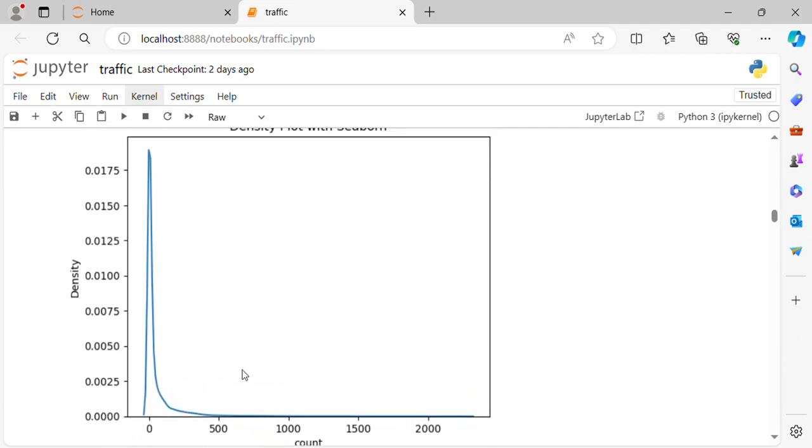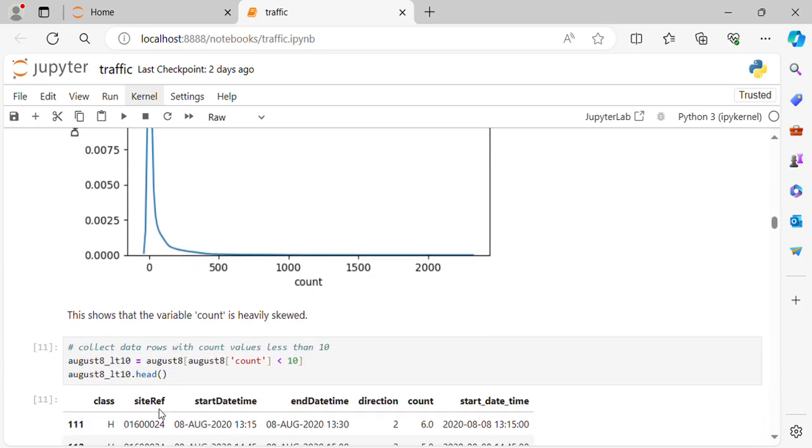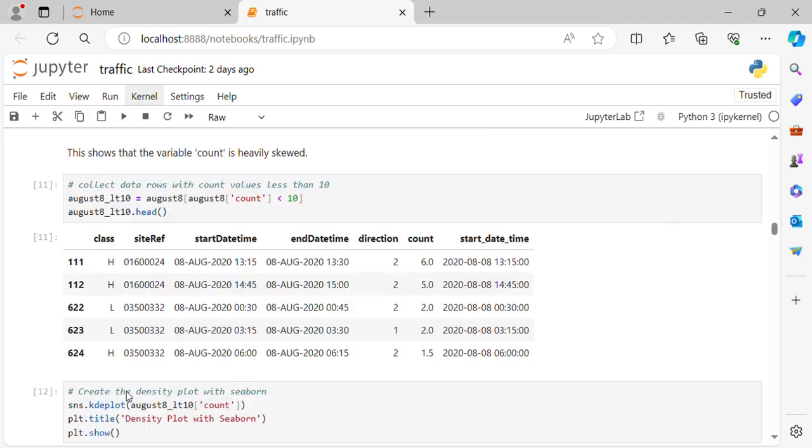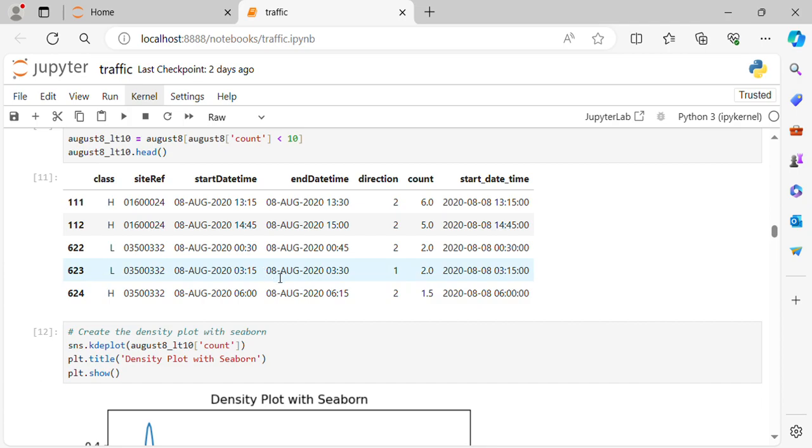So we can see that the data is mostly close to 0. This shows that the variable count is heavily skewed. Now we collect data rows with count values less than 10. So on August 8, we have the count data less than 10. Checking the head of it, we can see the count column, the data is less than 10.